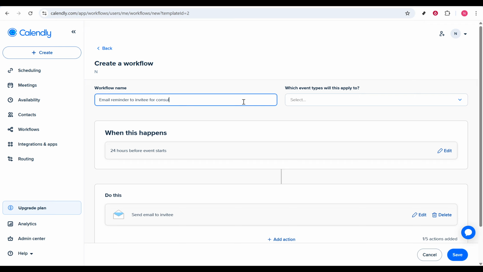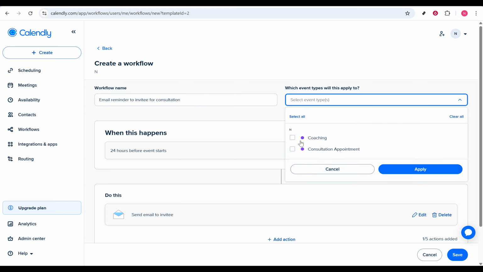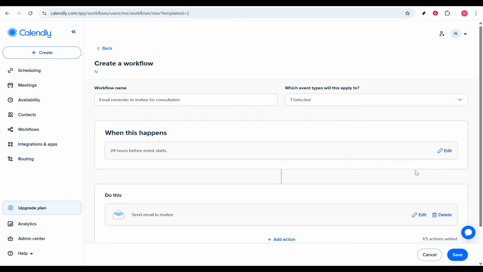You can target a single event type or apply it across multiple event types. If your events have different formats, audiences, or preparation requirements, keep the scope narrow so each reminder feels relevant and on brand for that specific experience.